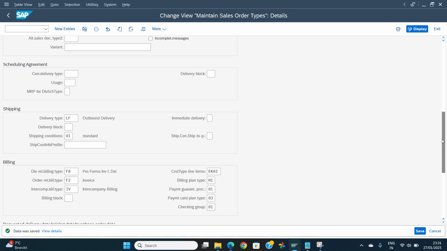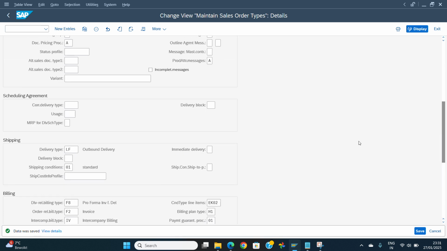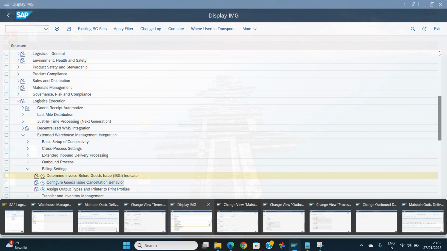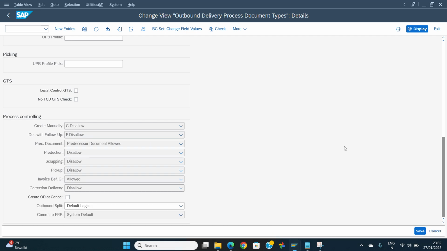So the best path, I would recommend, is to use the enhancement and then get the necessary document type based on your scenario. So these are the two core settings in S4 which need to be done. Once those settings are done, then we will jump over to the setup needed in EWM.